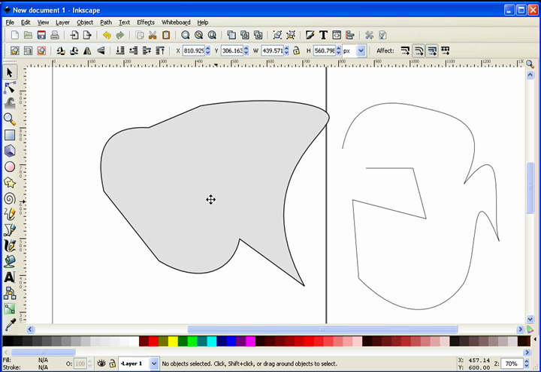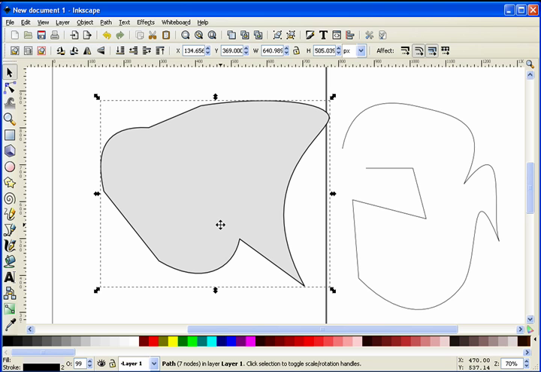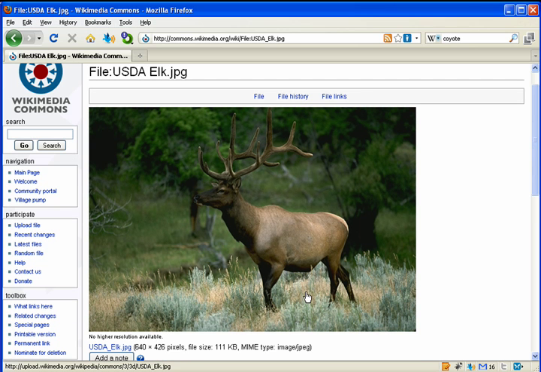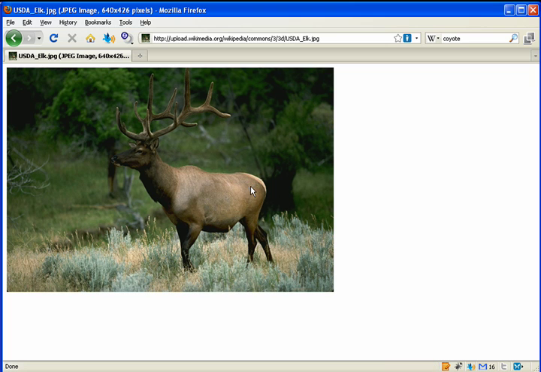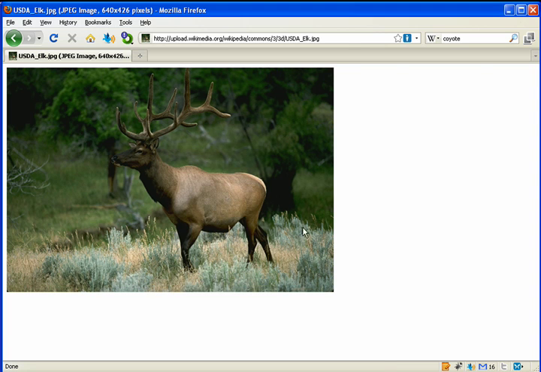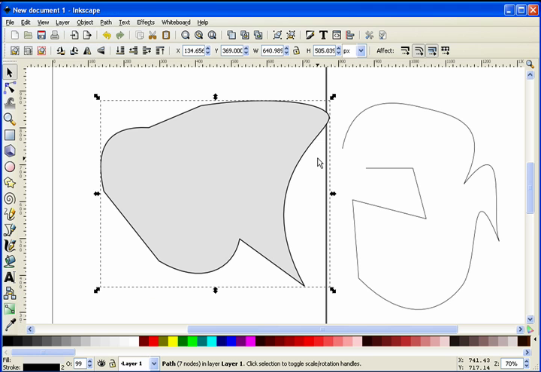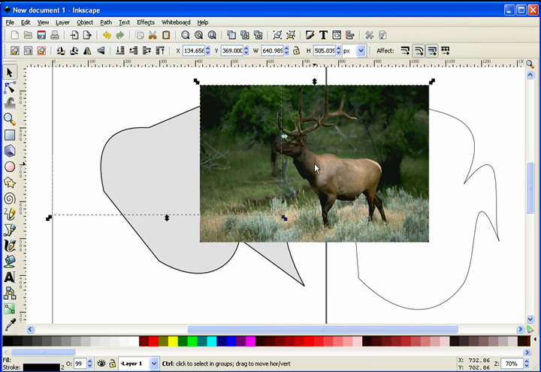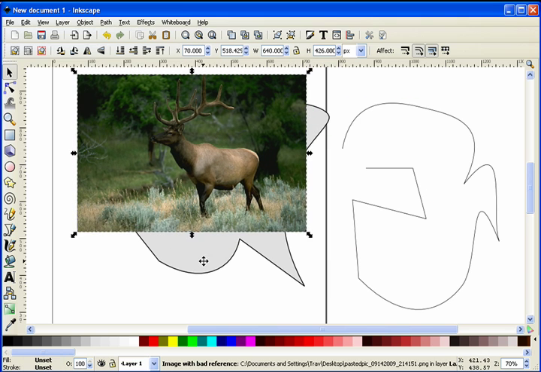One of the real nice things about using this is that you could also use this to trace. So I have over on Wiki Commons, I found this really nice picture of an elk. So I'm going to go ahead and click that. I'm going to right click, I'm going to copy the image to my clipboard, and I'm going to come back to Inkscape. I'm going to Control V will paste, and there we have our elk.